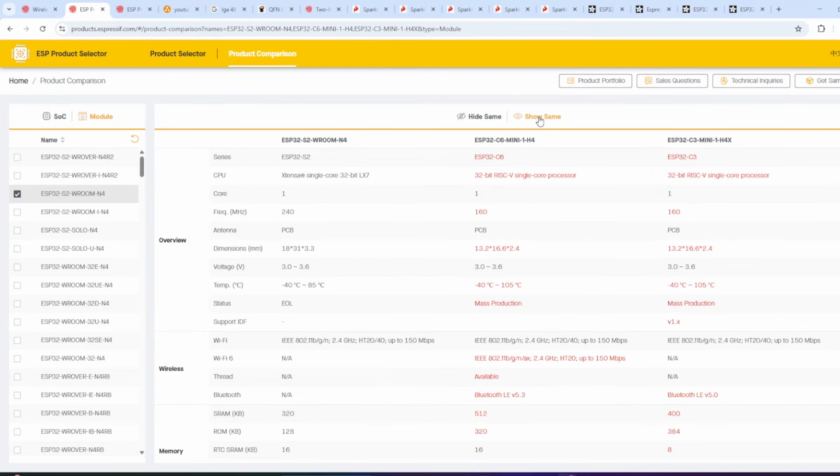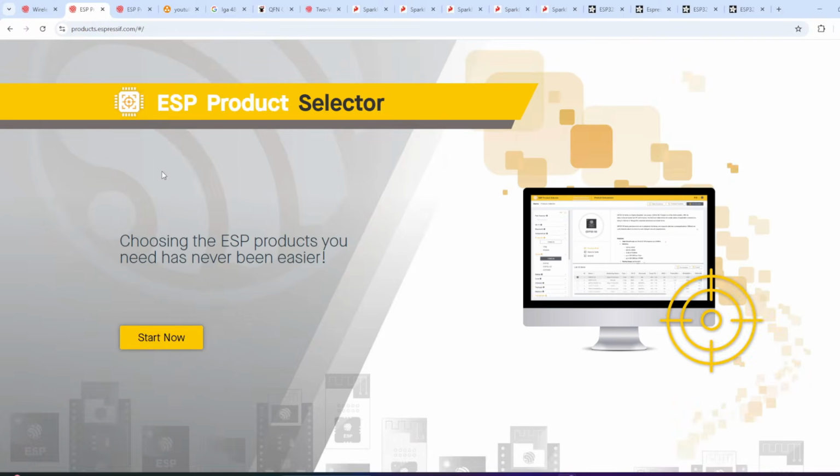Okay, now if you click on show same, this basically talks about what all parameters are the same between these modules. Okay, so as a core, all are single core. In terms of frequency, if you see 240, 160, so whatever has been highlighted red indicates the difference. In terms of status, see this ESP32 S2, it's not recommended because it is end of line production, and these are currently in mass production. So this is how you will be able to select the parts. Let's go back. Okay.